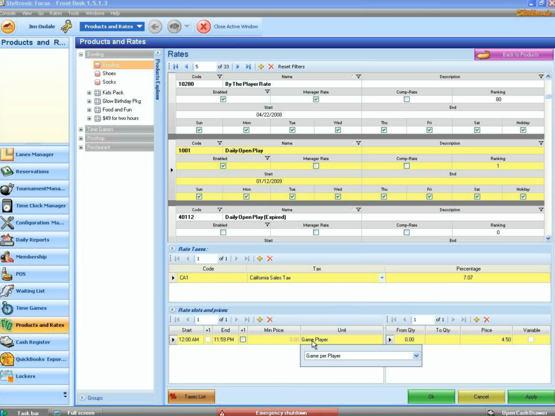By the game, you can change how the bowler is going to play bowling. He will either pay by the frame, be charged by the game, hour by the lane, minutes per lane, hours per player, minute per player, nothing per player, and nothing per lane.